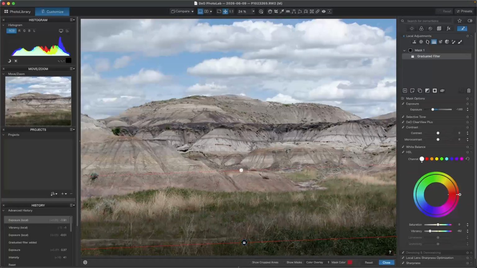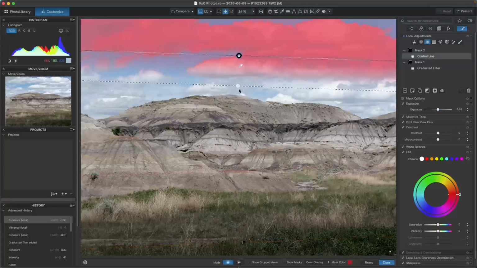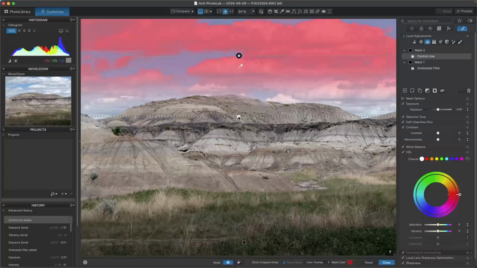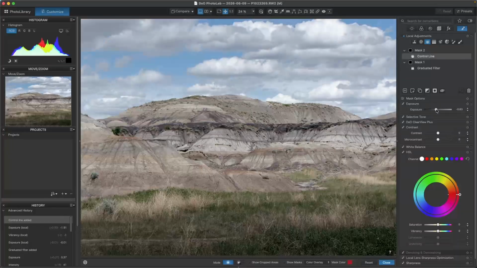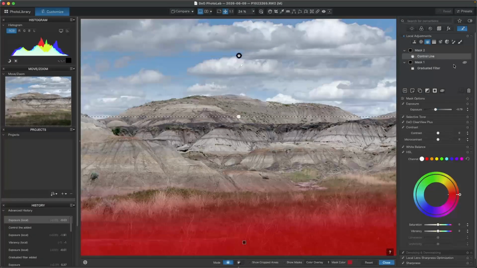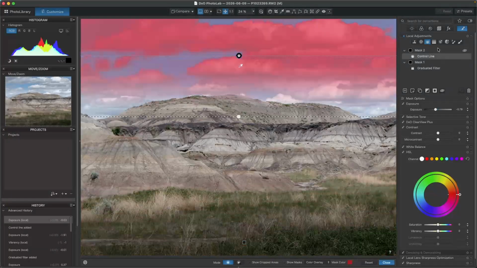The next thing I'm going to do is use a control line to act similar to a gradient filter. However, it is luminance aware, and so it won't be uniform across the board, but it'll take the highlights down a bit in those clouds, but in a gradient fashion. And then for the main part of our subject here, I want to bring it up just a little bit.